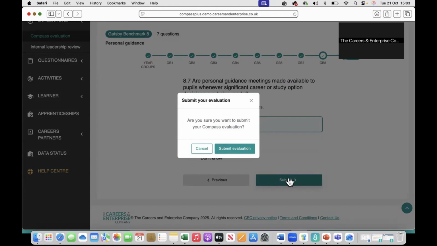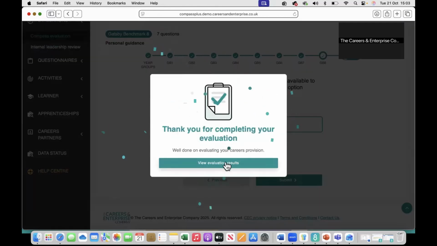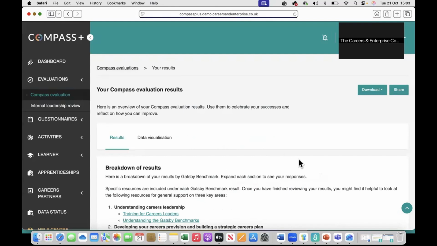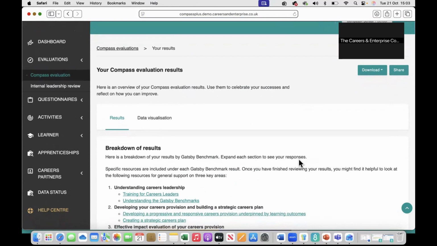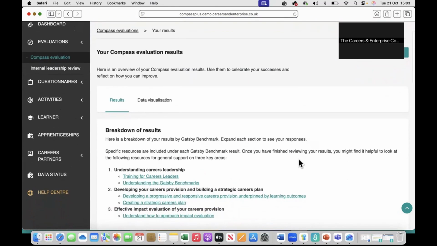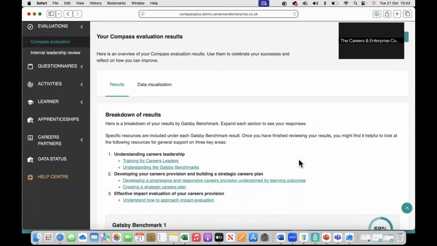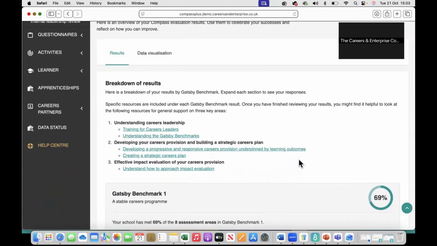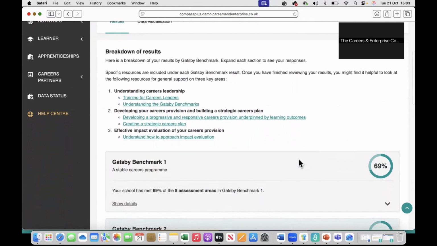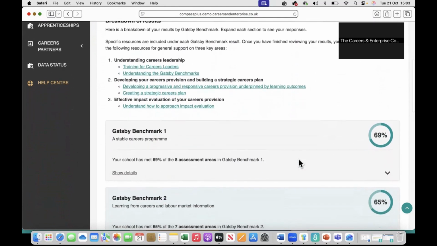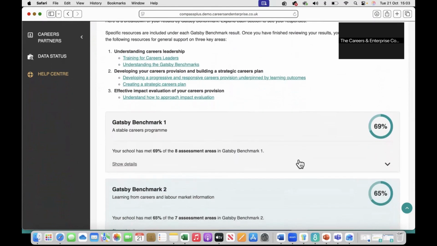Okay, so when you're ready to submit your evaluation responses, just click on the green Submit Evaluation Result, and then you can view your results straight away. Okay. So once you've completed an evaluation, everyone, you'll automatically get an email with a link to your results, and this is what they will then look like. So you will see an overall percentage achieved for each of the benchmarks down the right-hand side.